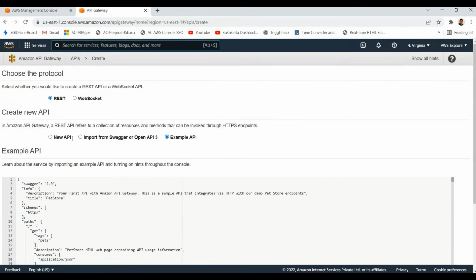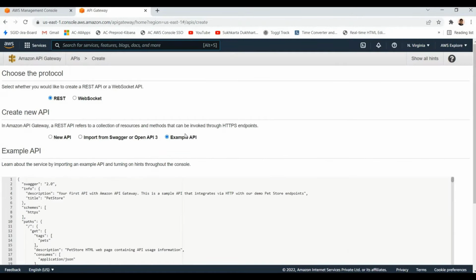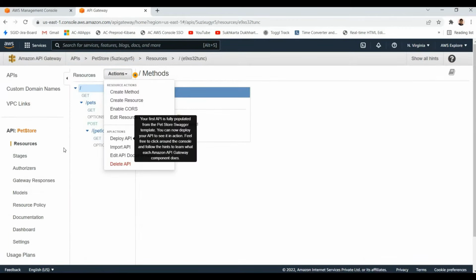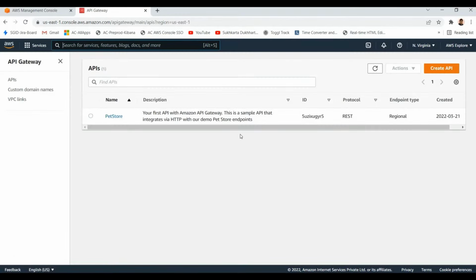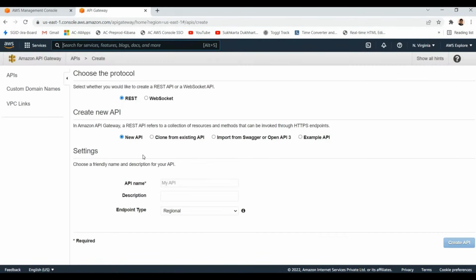Say I'm creating a REST type API, regional. It's just imported, but let me create a new, fresh API for now. So I am selecting the REST API type, build. I'm giving it a new name, say, for example, demo API. And here I'm giving the region type and creating the API.